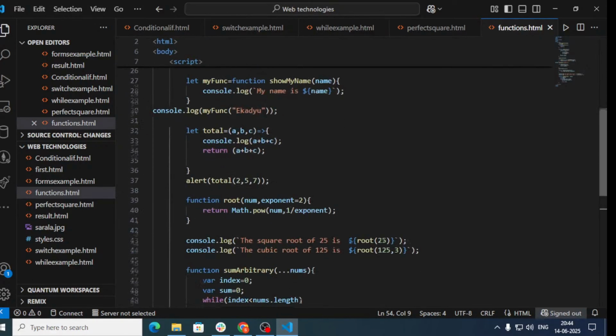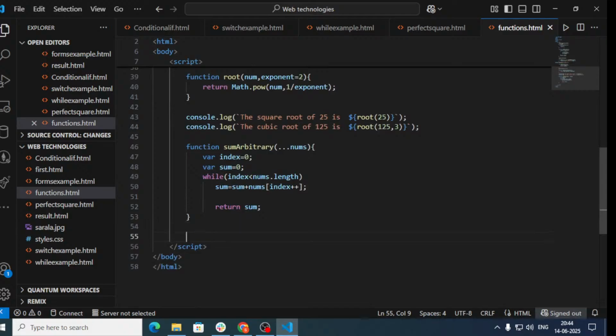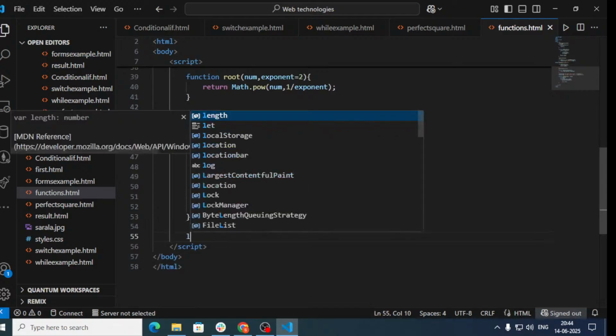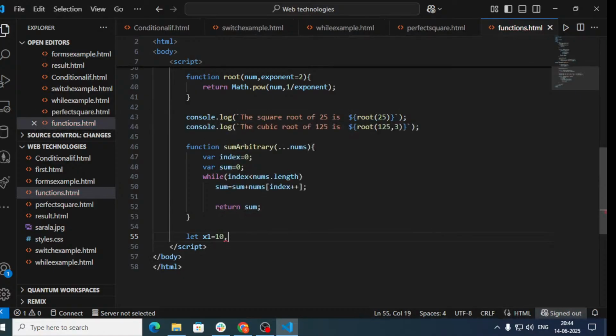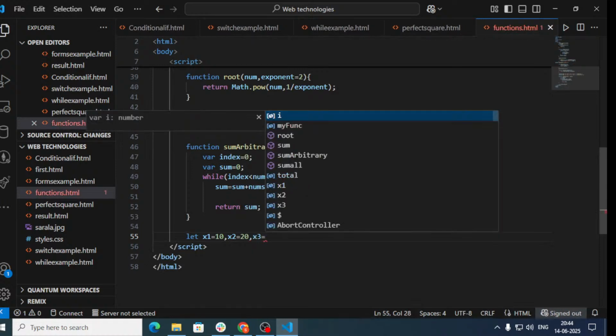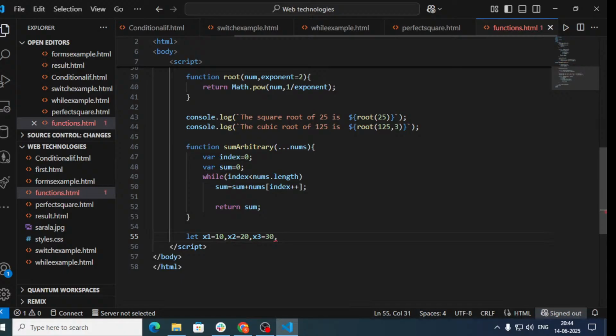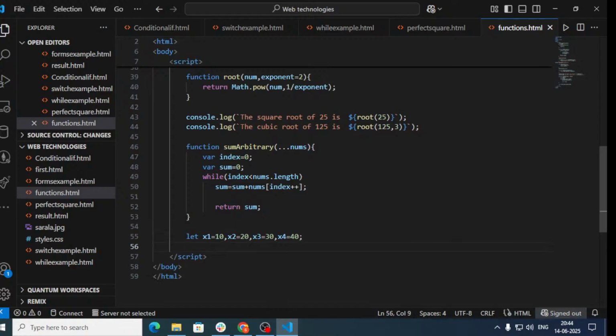Now I would like to define some variables. Let x1 equal to 10, x2 equal to 20, x3 equal to 30, x4 equal to 40. I have four variables declared. Now let me invoke it here.